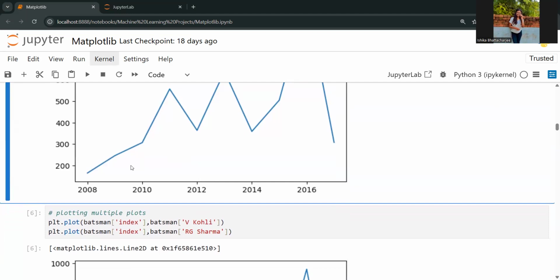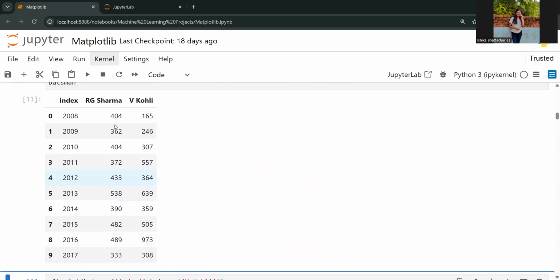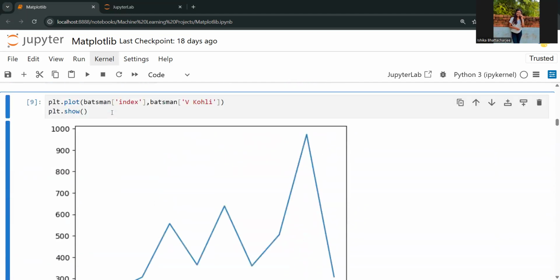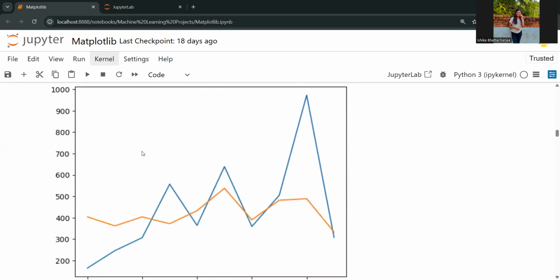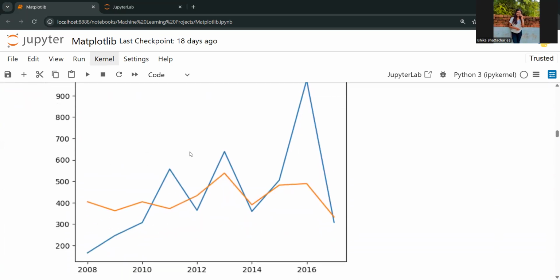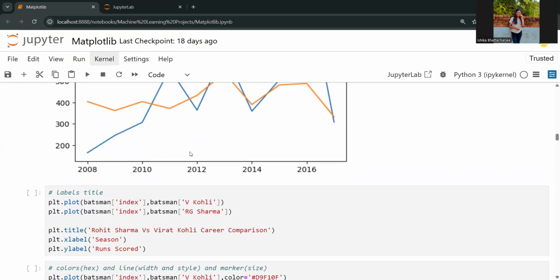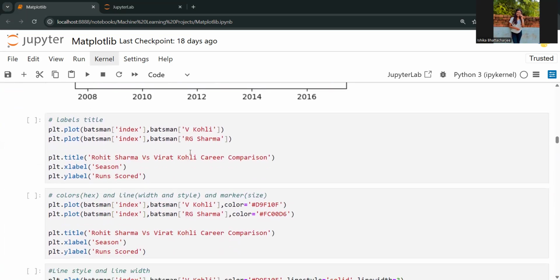Again, I want to plot the runs of Rohit Sharma in the same graph, which I can do just by plotting it. Now you can see I have two graphs, and by default the colors are changed. One is for Virat Kohli and one for Rohit Sharma. But I don't know which graph is whose. So now I'm going to give some parameters to make it more insightful and attractive.